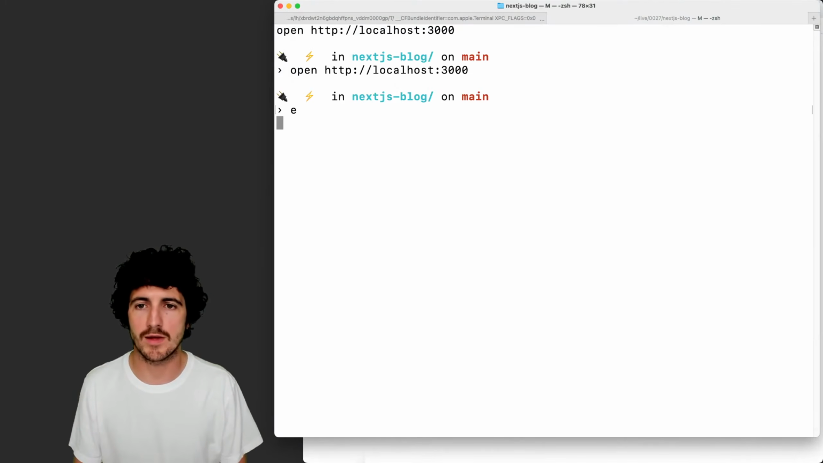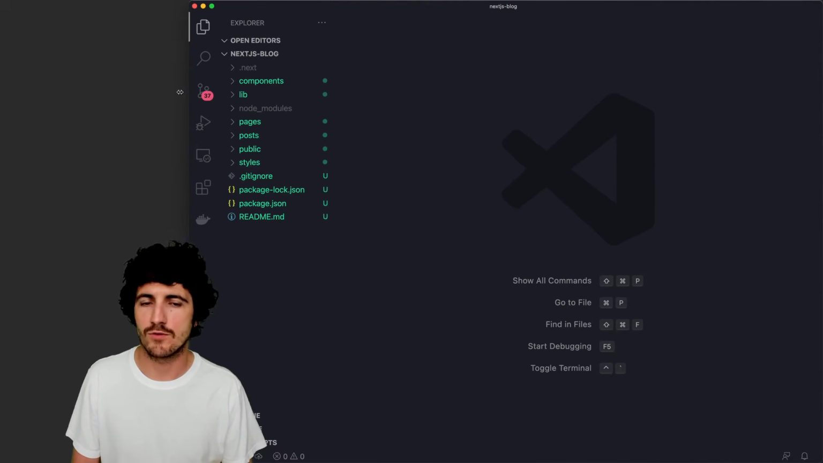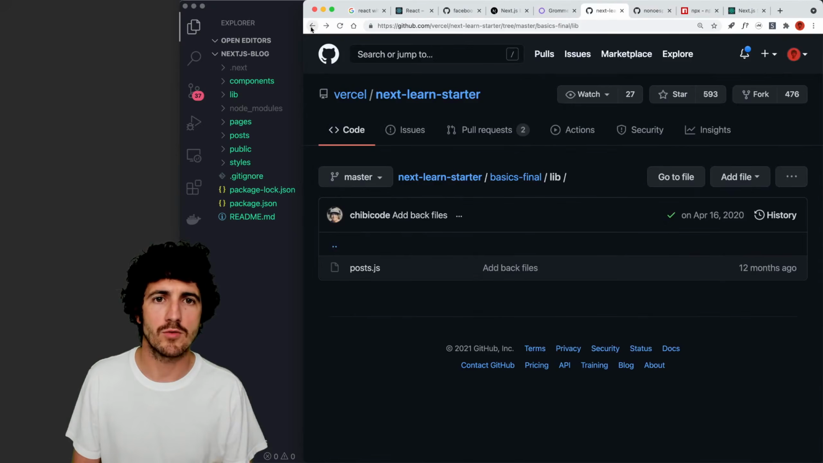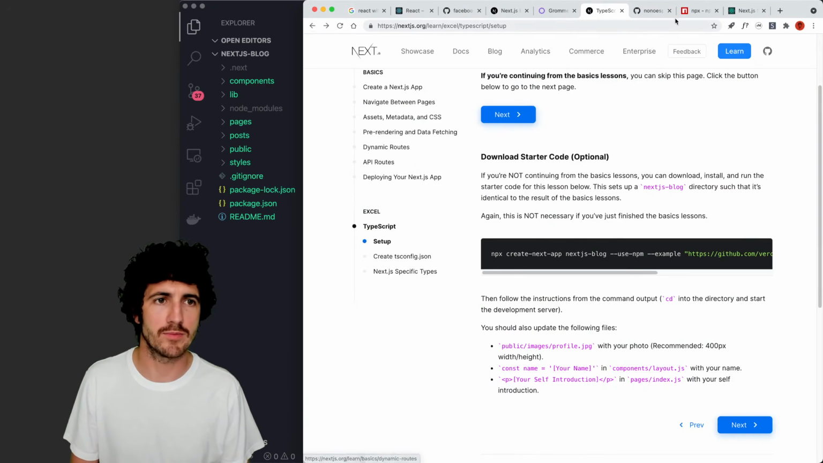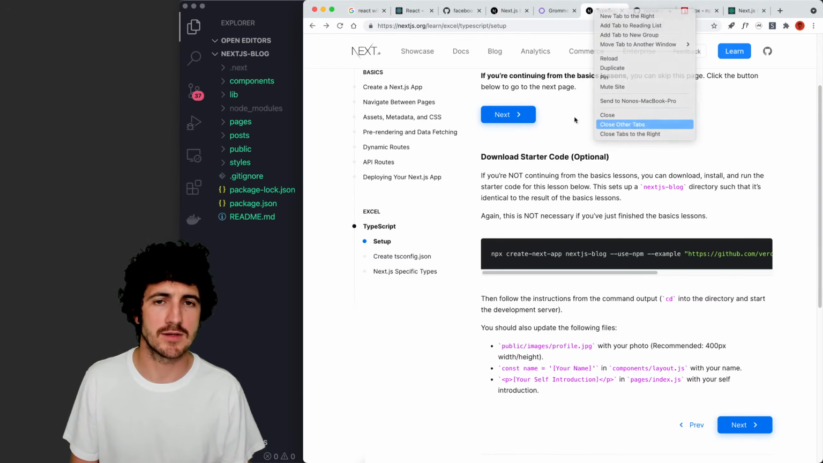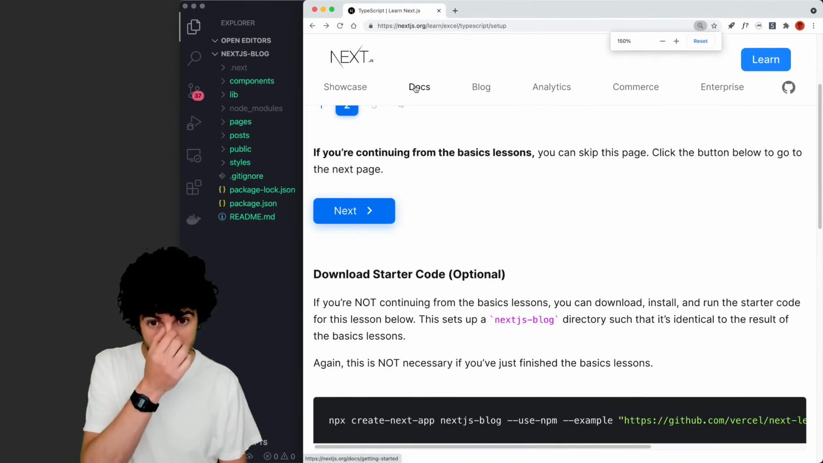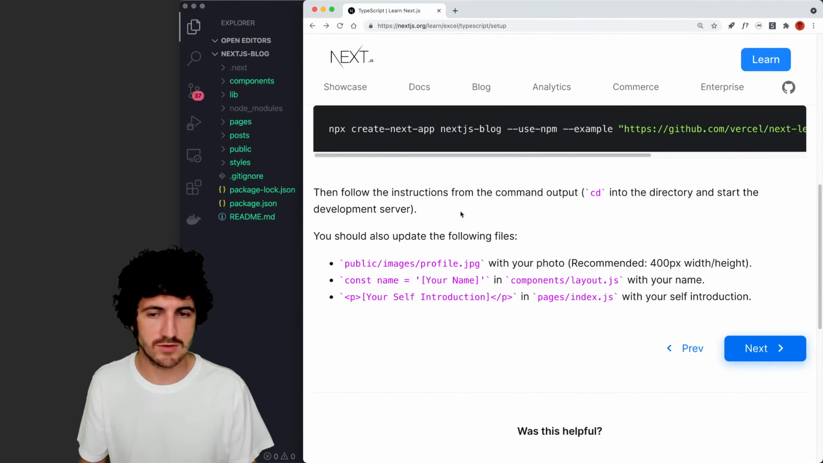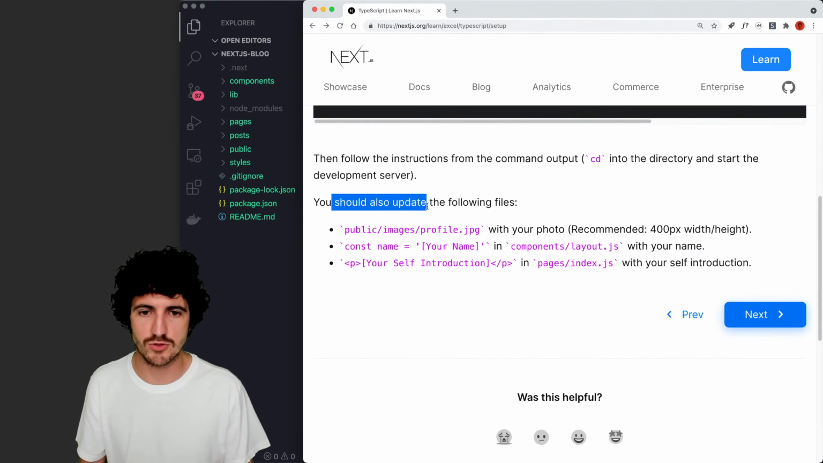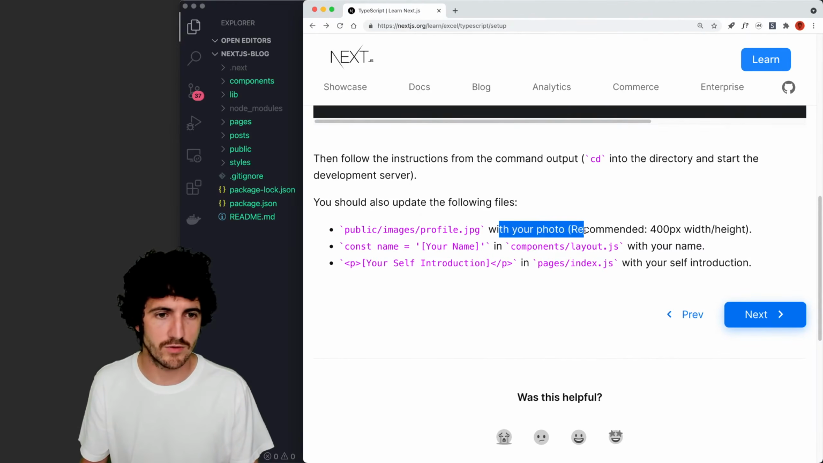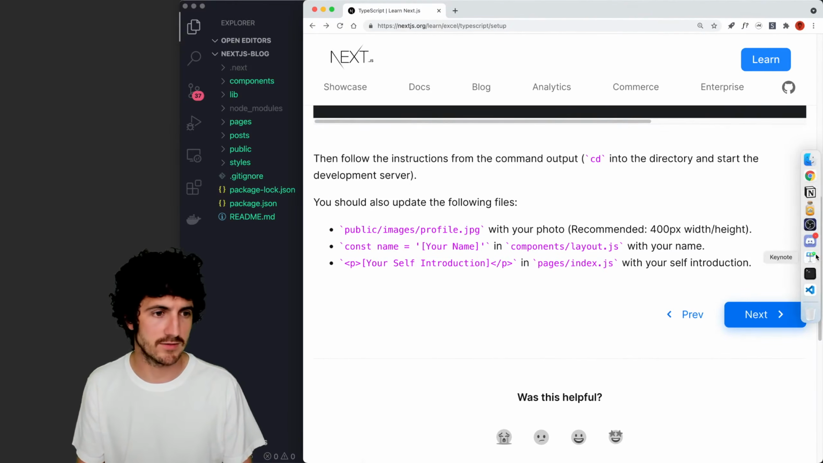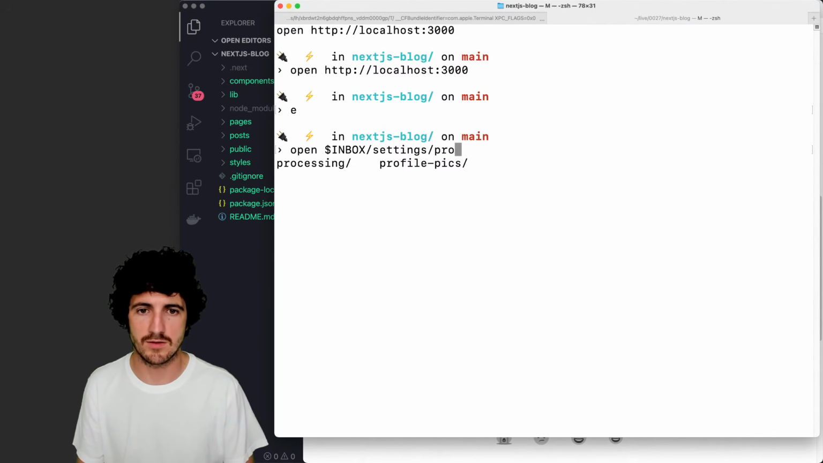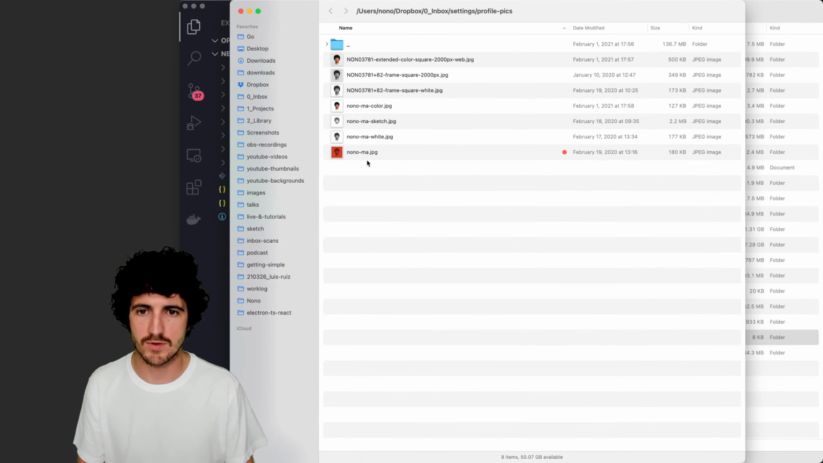I'm going to go and edit the code here. So we do have this, and I'm going to go back to where we were before. I'm going to close everything else. The only thing we want to see right now is this tutorial. We want to see the follow instructions, see the introduction server, which we did. You should also update the following files with your photo. All right, let's actually do that. So we're here, let me see, profile pics. Let's see which one I can get.